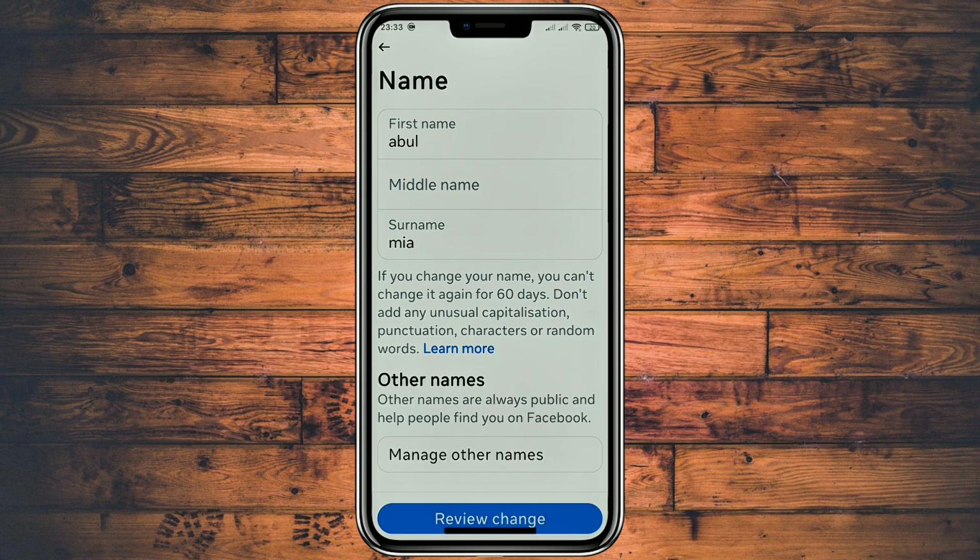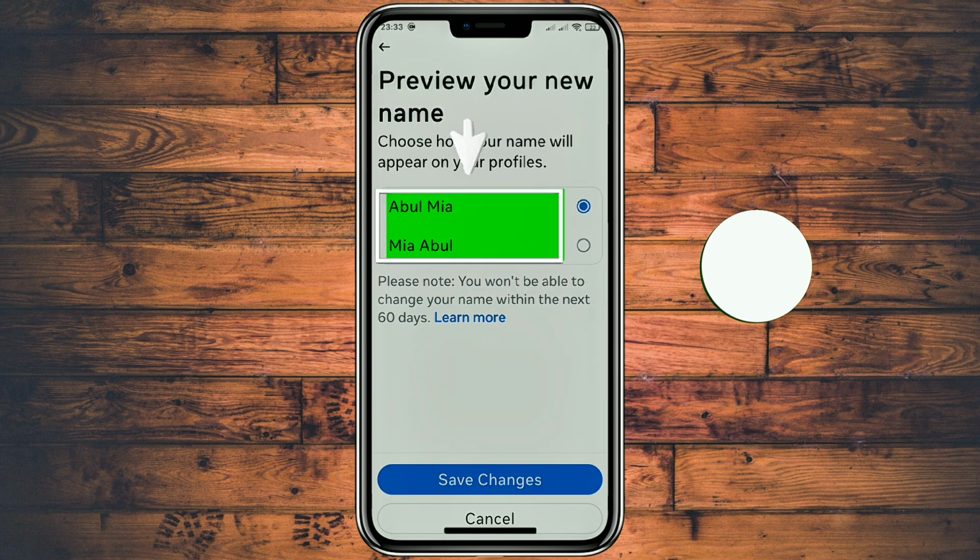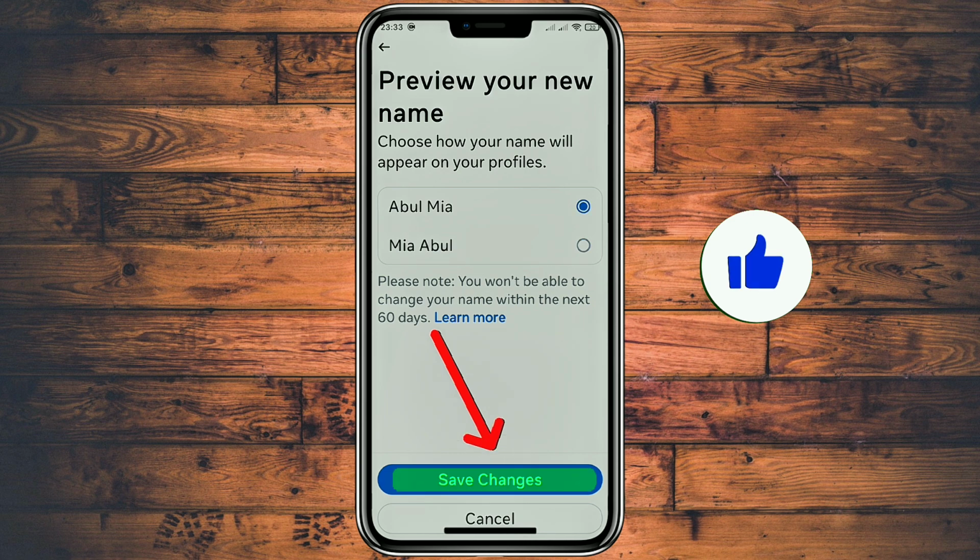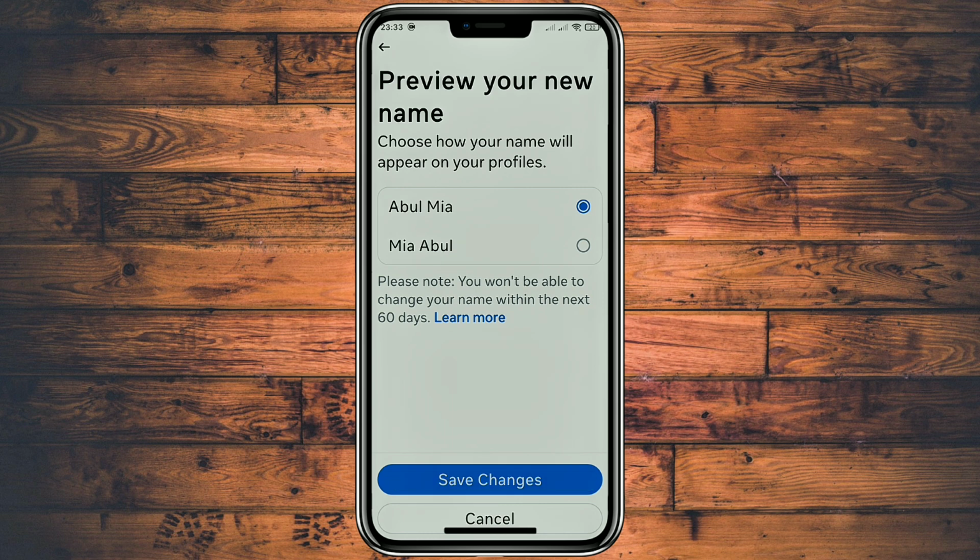After changing the name, you'll see an option below called Review Change. Just click here. After clicking, you'll see 2 options appear. Select the one you want to keep. Then below you'll see an option called Save Changes. Just click here once. After clicking, your name will be changed within a few moments. This is how you can very easily change your Facebook profile name.